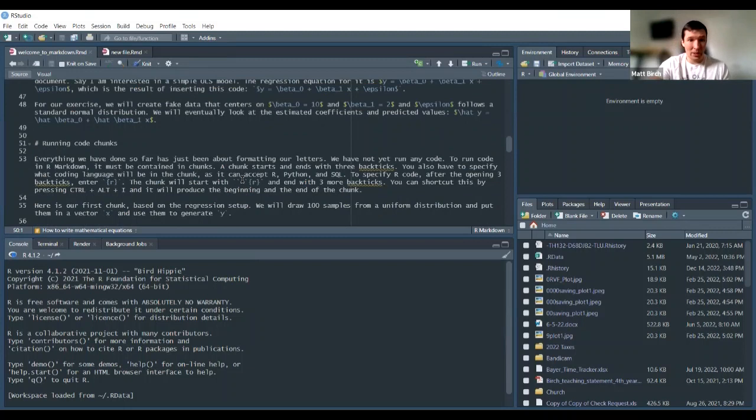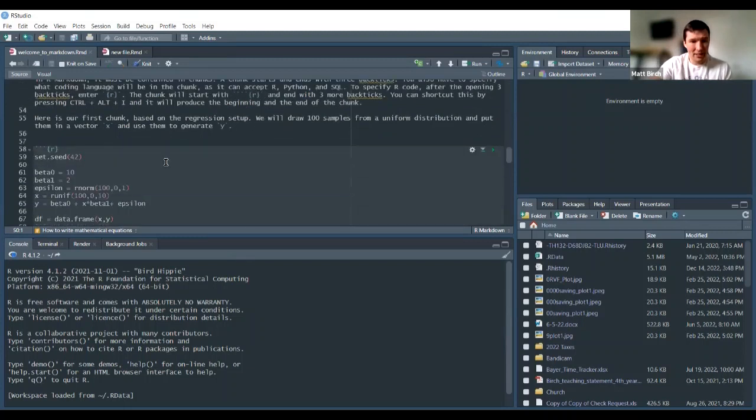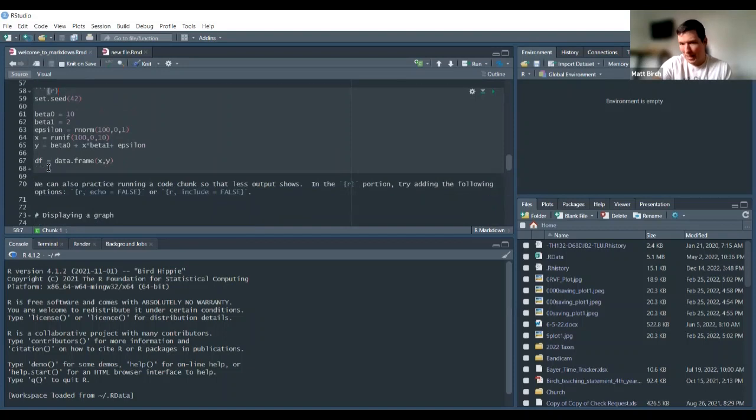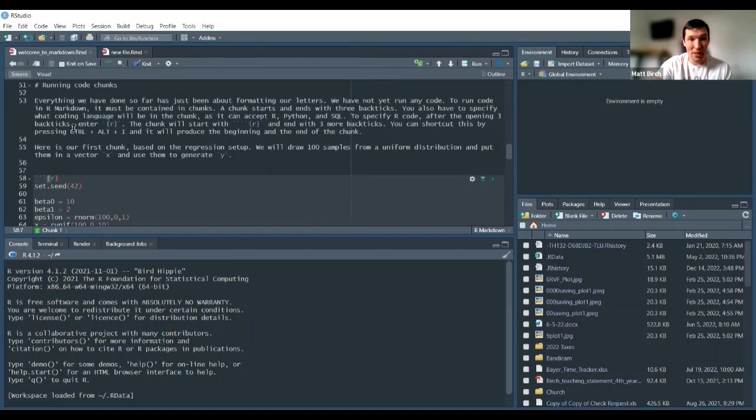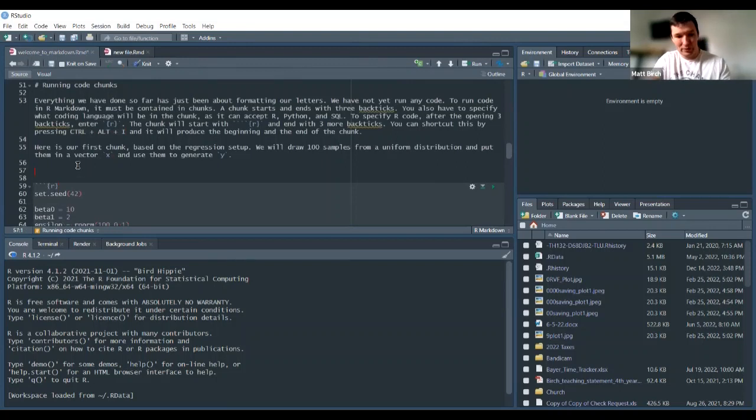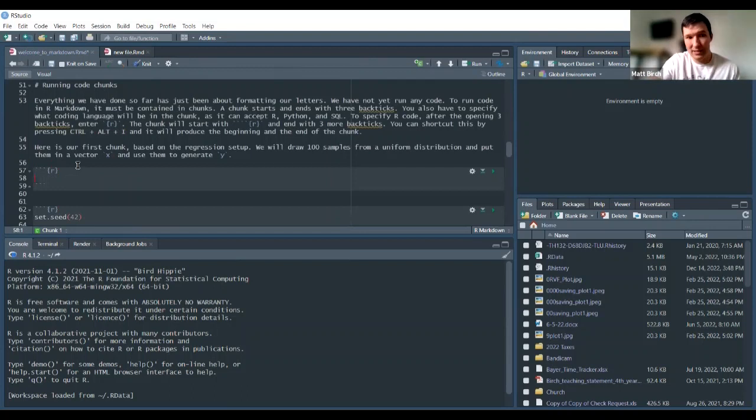Now, to run code, it's easier to explain with a video than it is to type it out. I apologize for the way it was written, but it starts with backtick, backtick, backtick, curly bracket, R, curly bracket. And then it ends with backtick, backtick, backtick. Those create a code chunk. Now, you don't have to type that every time. If you have a non-Mac, if you have a Windows computer, Control, Alt, I creates the beginning and the end of your code chunk.